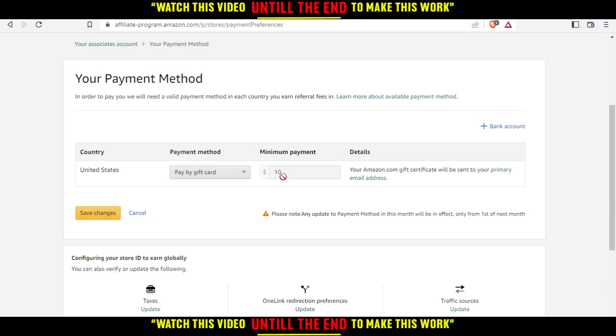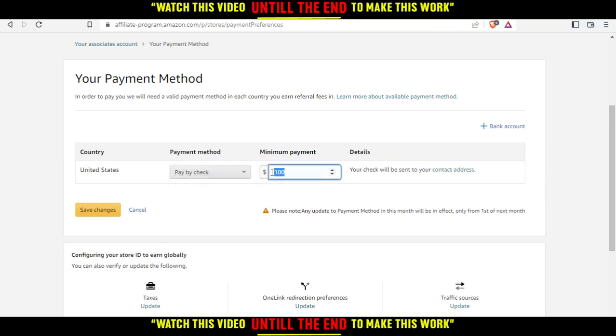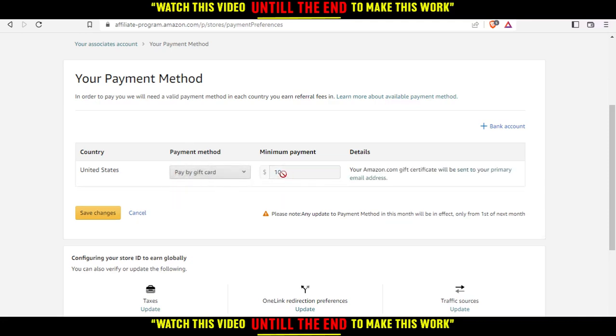You would like to select the minimum payments, sorry, not select, because this is the minimum payments for gift card and this is the minimum payments per check. Of course you can even change it by check. Of course your check will be sent to the contact's address. All you need to do from here is just to save your changes. If you choose by check, or even if you choose by gift card, $10 is fixed, you cannot change it.